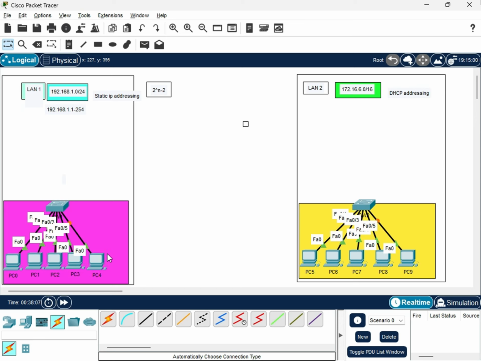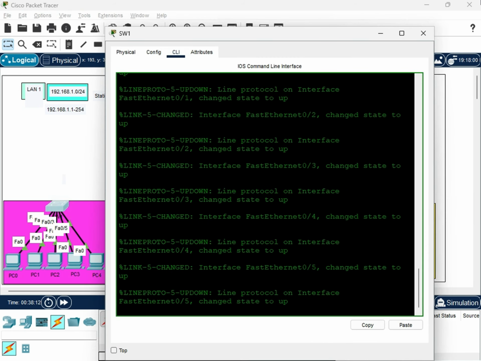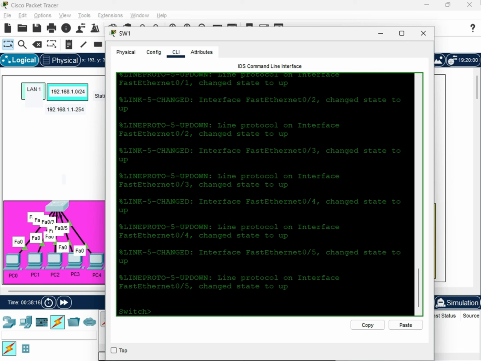Now if we come to this switch, remember we said there is a difference between a managed switch and an unmanaged switch. So what is the difference between the two? You will find that there are types of switches that you can just buy wherever you bought it from.